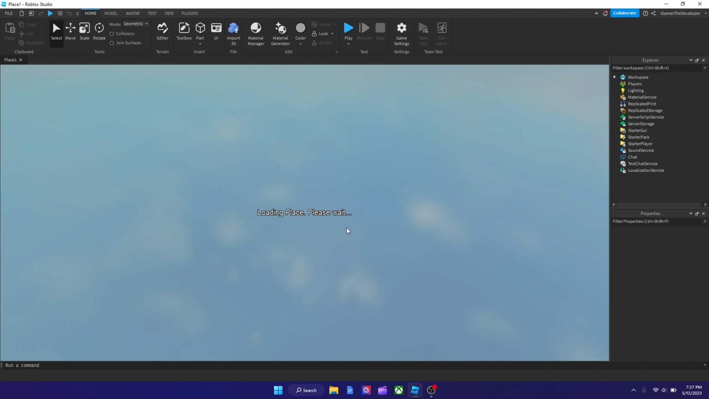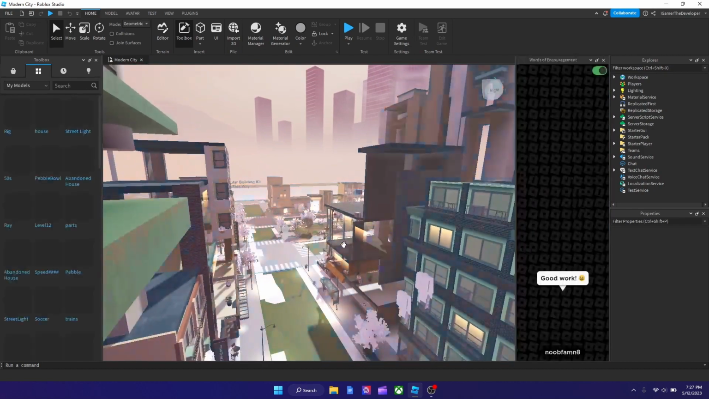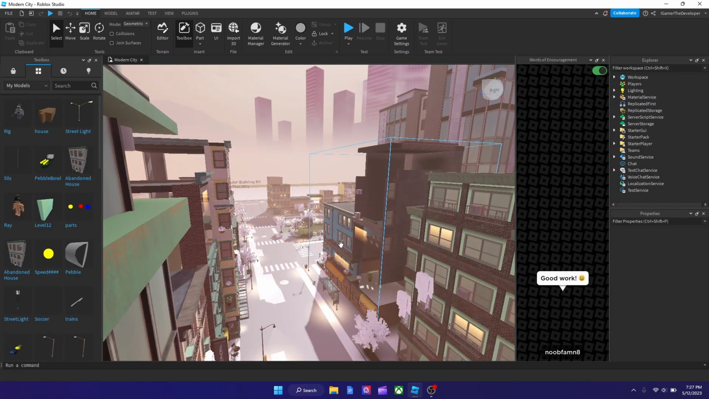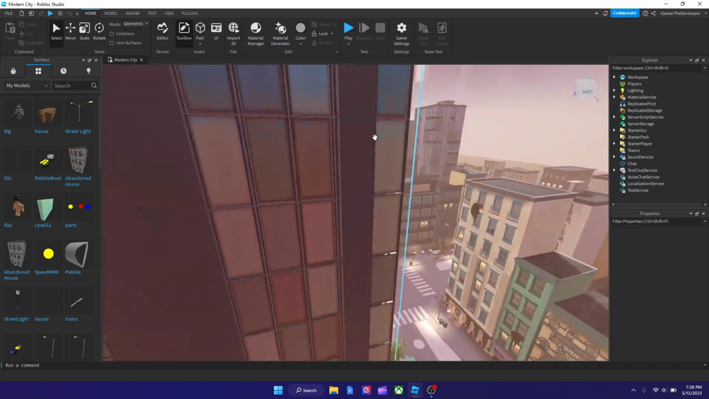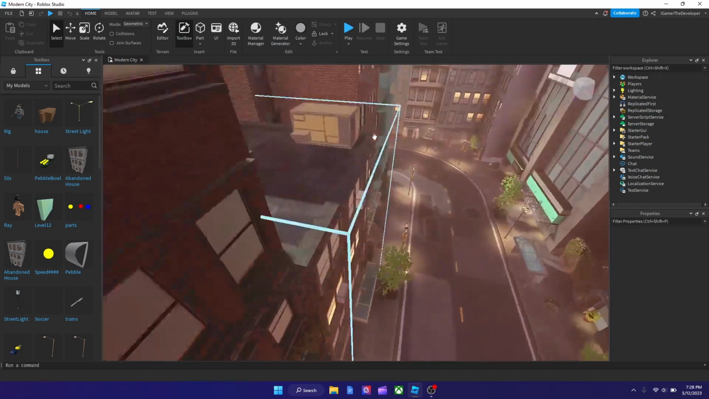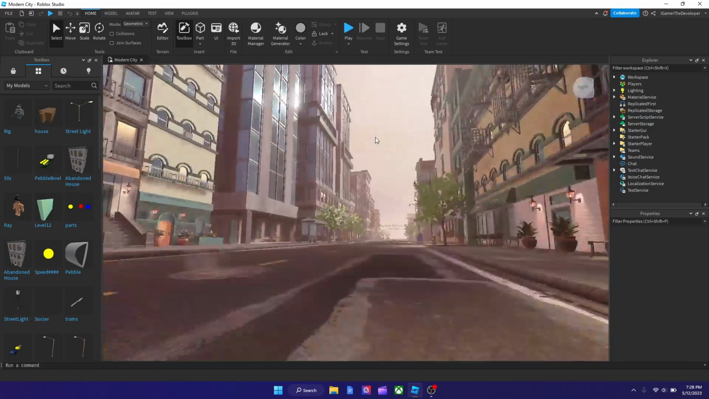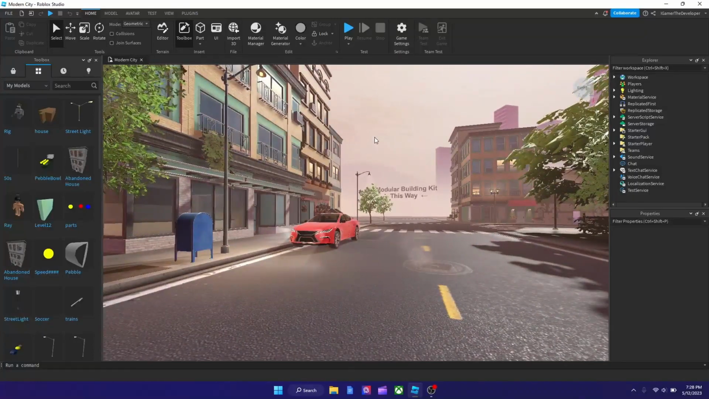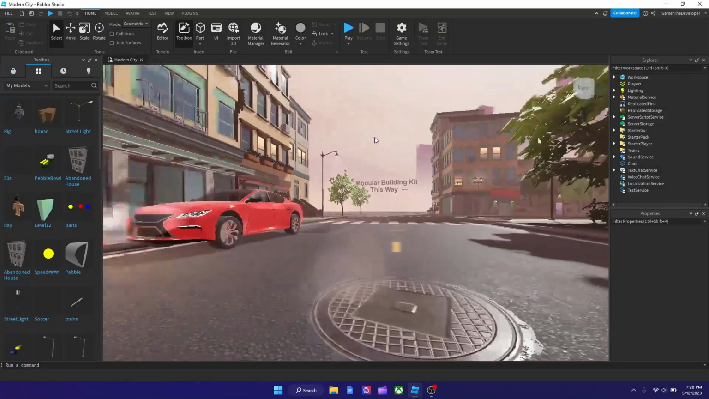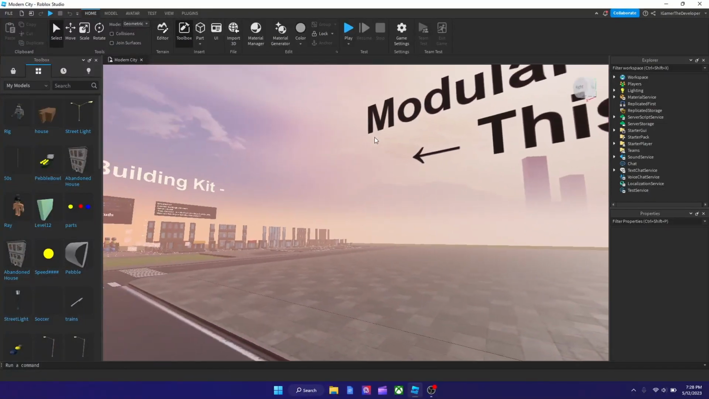And as you see, it's loading the place. And when you come in, you see that the city is added to the game. So this is the city. It's not bad, to be honest. It actually looks more realistic than any other Roblox game, to be honest. It's pretty cool. As you see, there's the roads, there's the cars, and there's even a building kit.